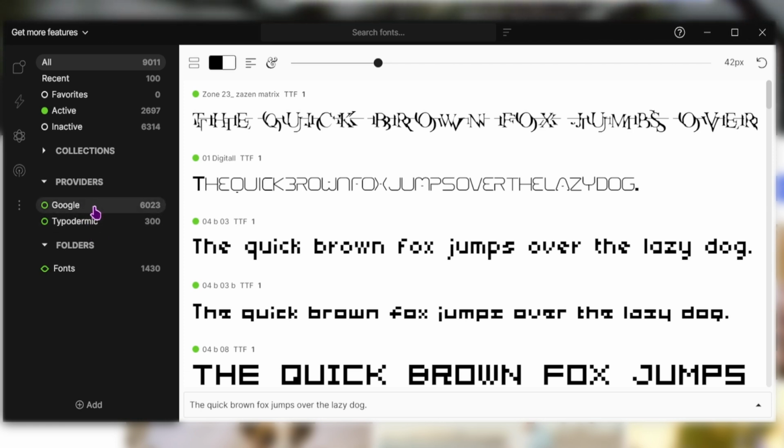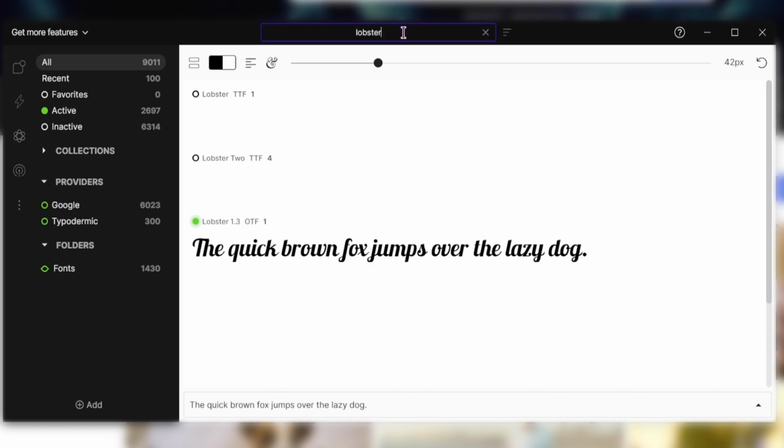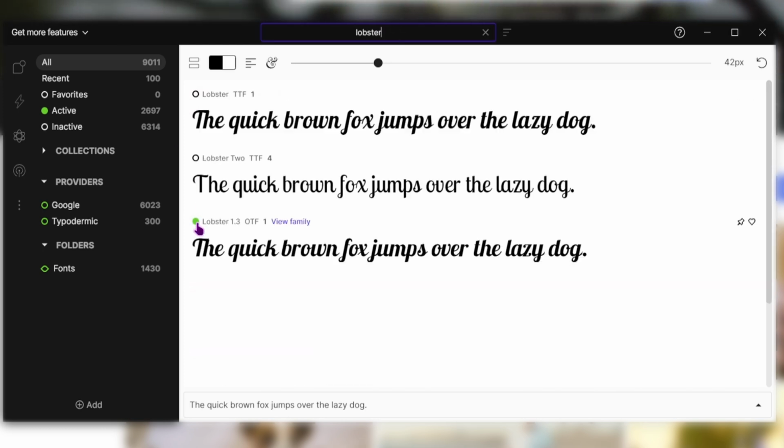I do not have those installed as there are a lot of fonts. But you can simply search for a font, and if it is found, you can enable it. So maybe let's see Lobster. I know this one exists. So this one is enabled. I could enable these two if I needed them, and that would be it.